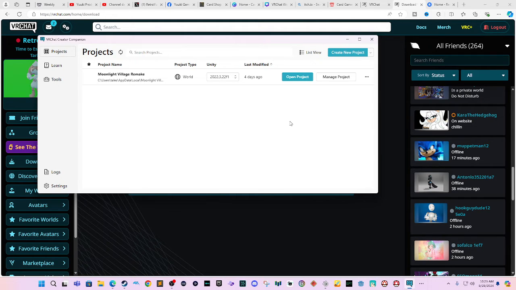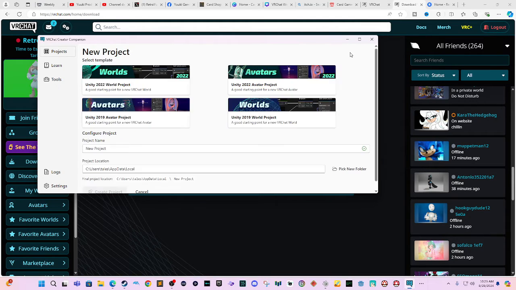Now let's get started with how to make a new project. For a new project, go to create a new project. If you are making a world, there are two options for you, 2019 or 2022. Keep in mind that when you download the Creator Companion, it's going to be the brand new version featuring 2022. With the new stuff coming to Unity and to VRChat world development, including a few features like Udon 2, you're going to see this anyway. 2022 is what you want.